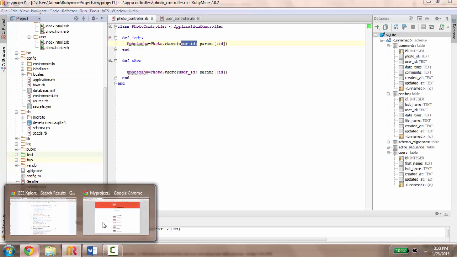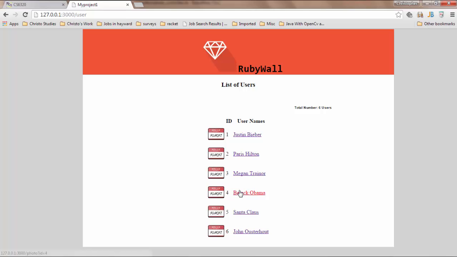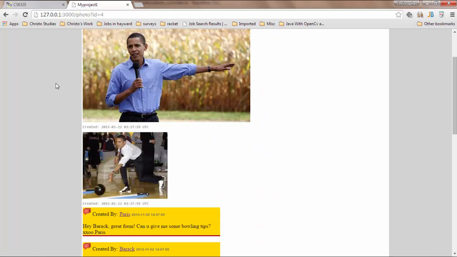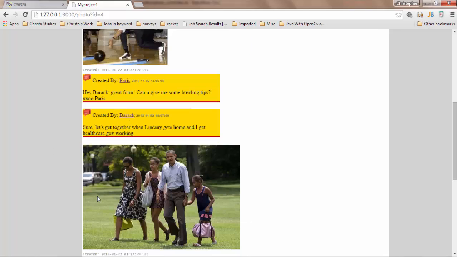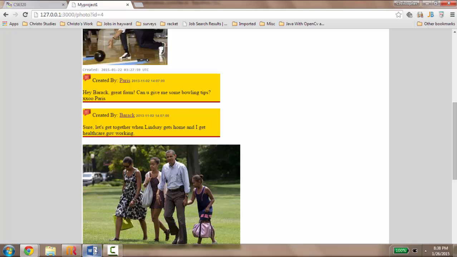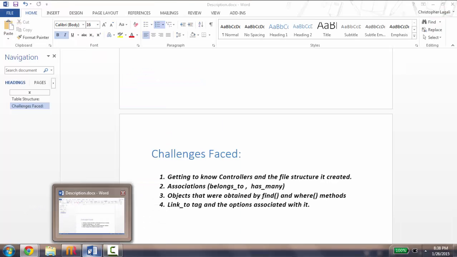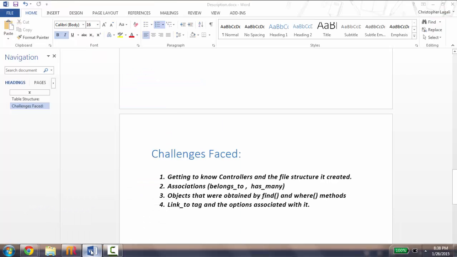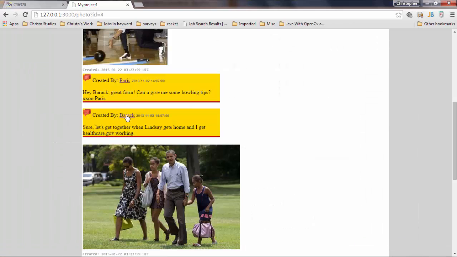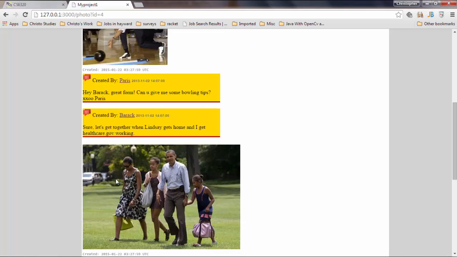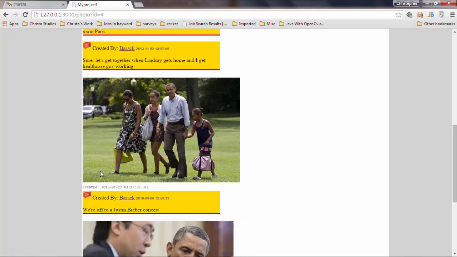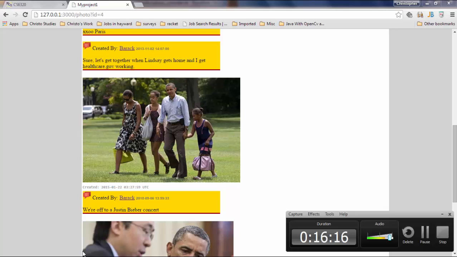while creating this file. So I was arraying through the photos, and then I was arraying through the comments at the same time. So that was a challenge. And then I had to use, this is where I used the find, and this is where I used the where to get the array of photos.